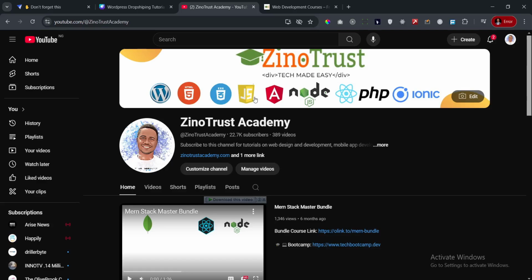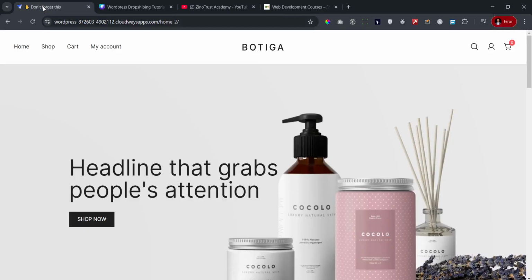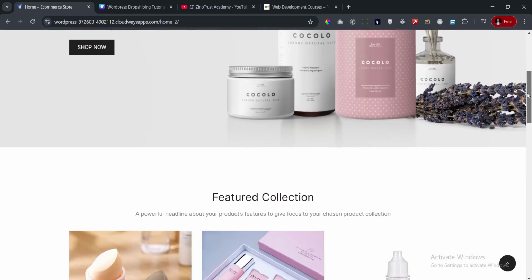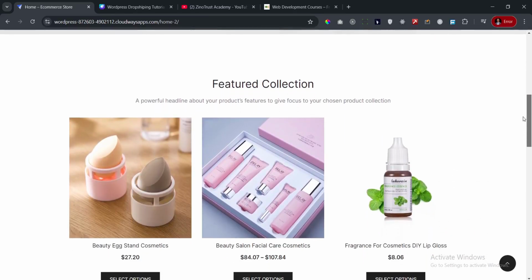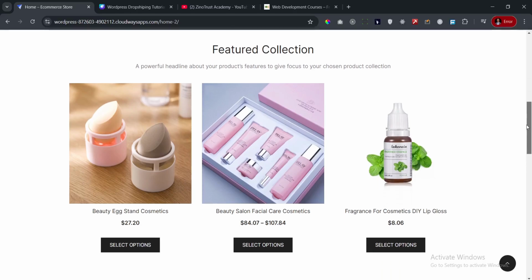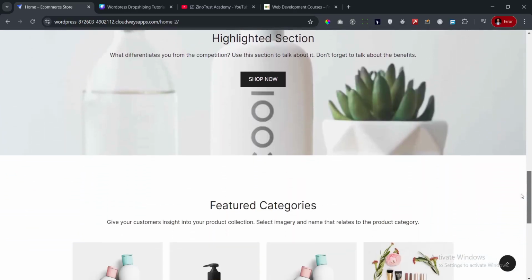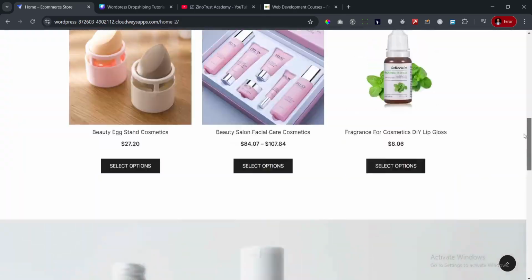Alright, so now let's go back and let's do a demo of what we're going to build. It's a very simple, nice landing page. This e-commerce website is focused on cosmetics and fashion related products. So let me just show you. Very easy, nice looking website.